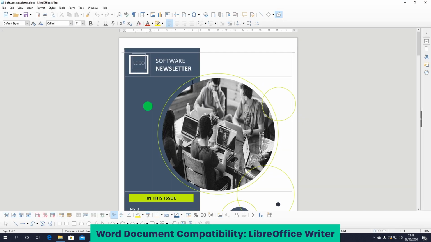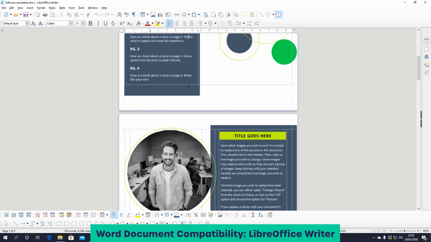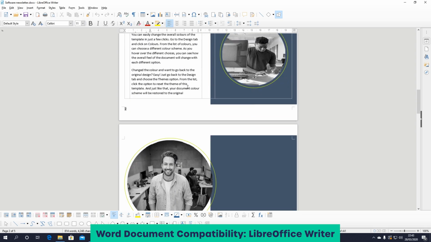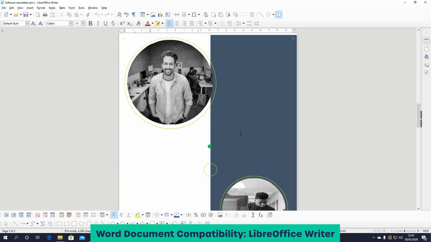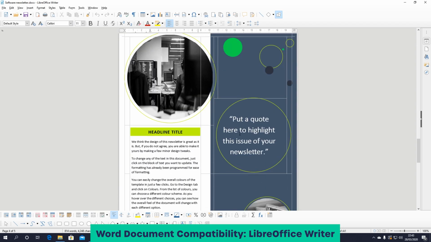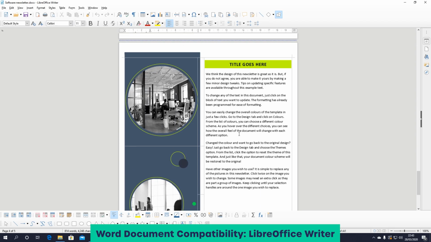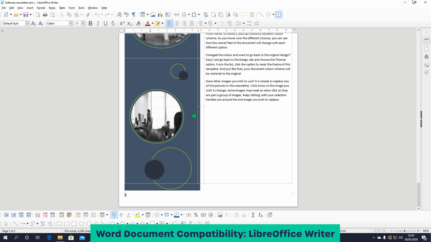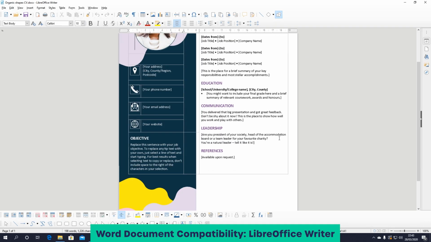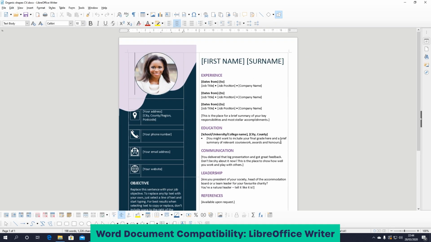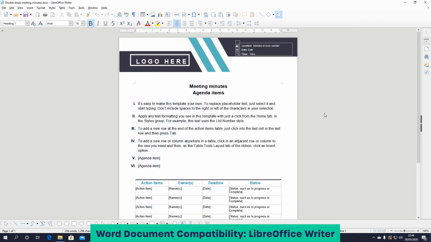LibreOffice Writer, and yep, this is looking a lot better than OpenOffice despite it being pretty similar to OpenOffice, except there's a random page which has nothing on it, which I don't know what that's all about. But apart from that, it looks pretty much as it should. Some of the margins top and bottom are there and they shouldn't be, so that's just a minor inconvenience.